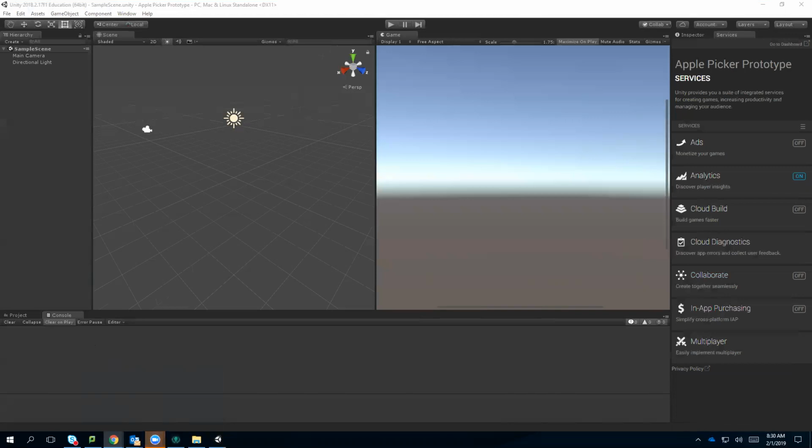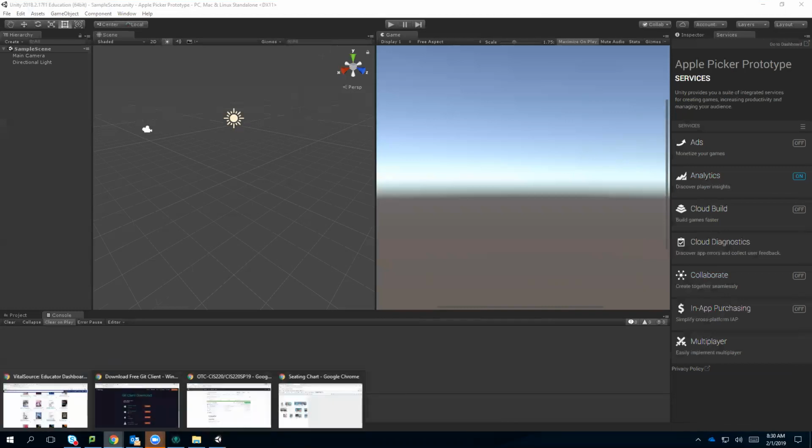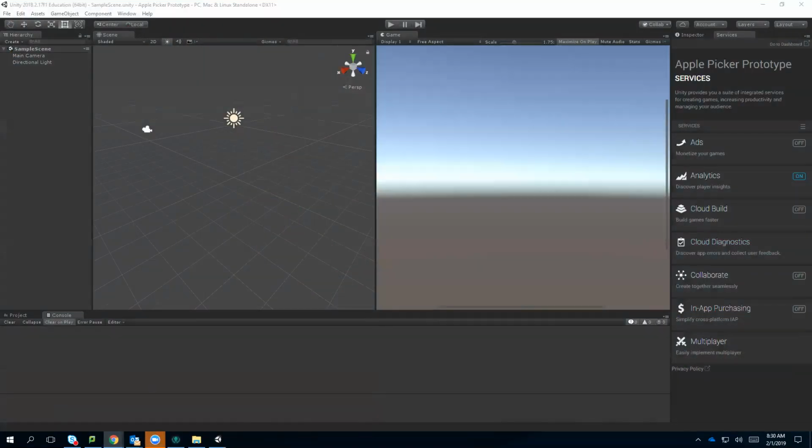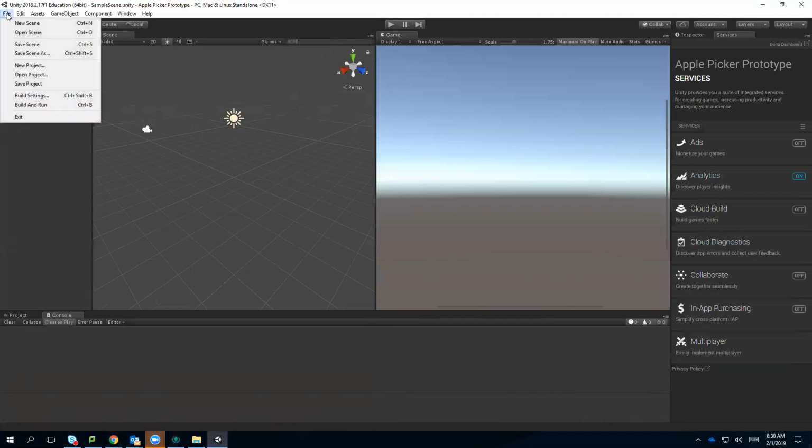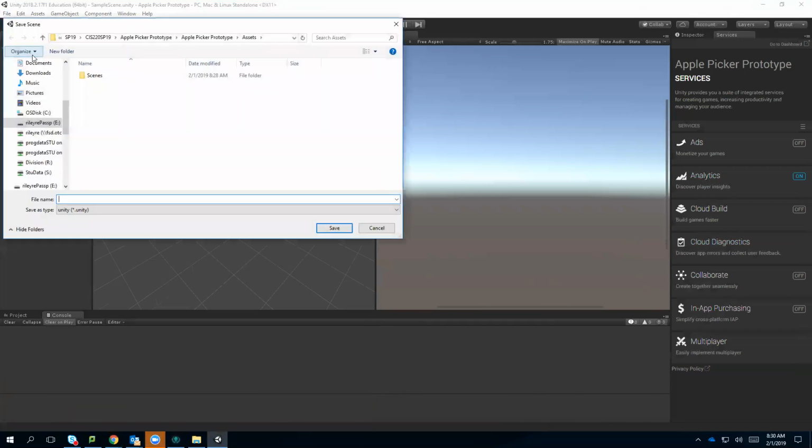So we've got our little project created here. I've lost something. I don't know why. So we want to go ahead and create our first scene. So let's do File, Save Scene As, and we want to name it _scene_0. Let's go ahead and put it in our scenes folder. _scene_0. And save.